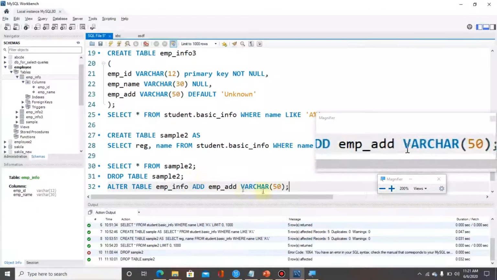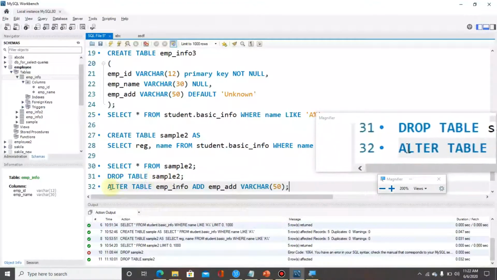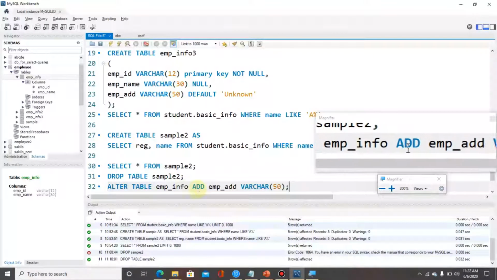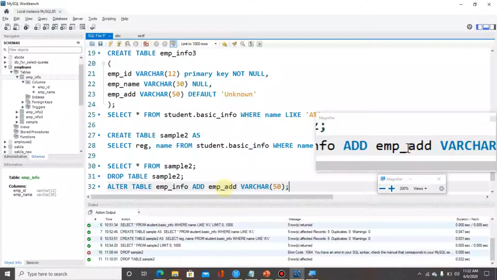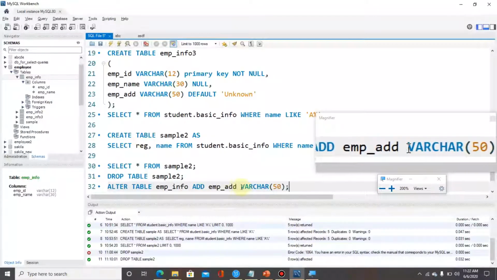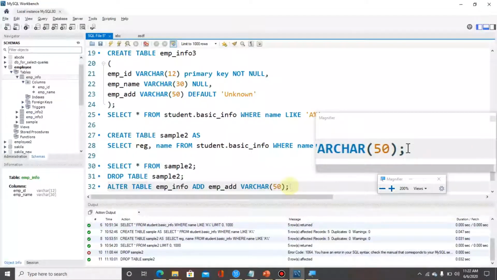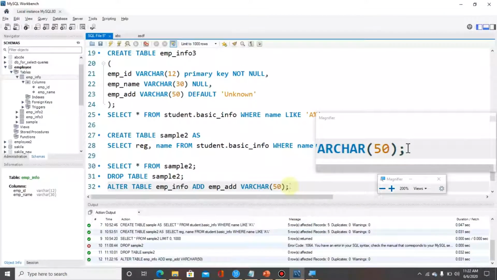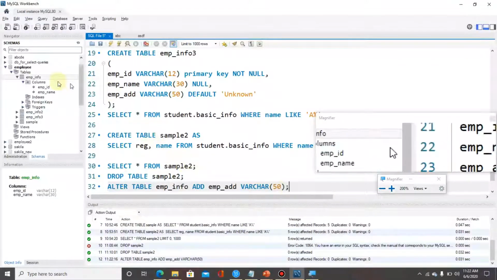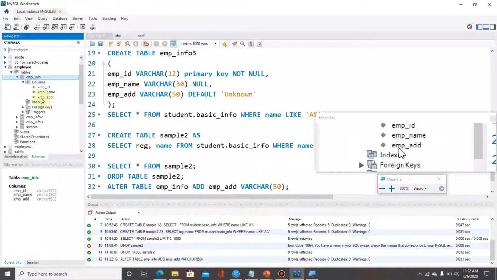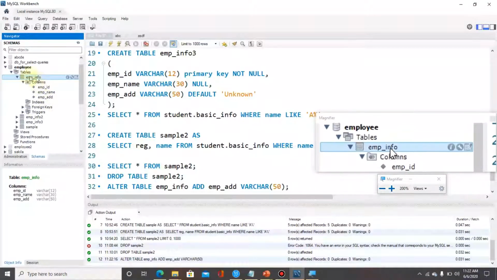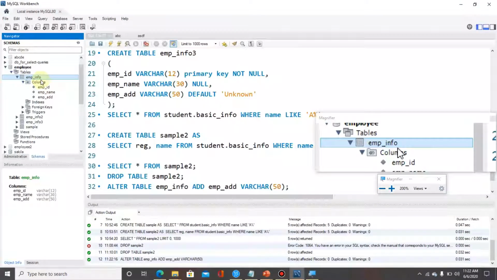So with the help of this statement, a new attribute named employee address, emp underscore add, having varchar 50 will be added. So execute it, control enter. This one got executed. Refresh it. Here we have employee address present in the employee info table.